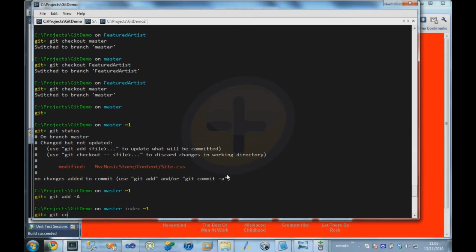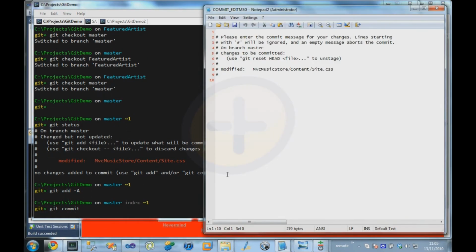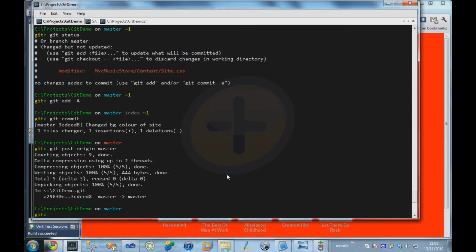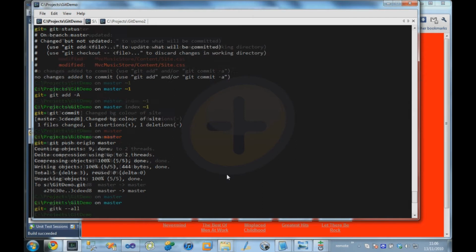So we're going to add that, and we're going to commit it. Changed site. And we're going to push that change up to our server. So we're going to say push origin master. And all that's done is pushed up that single change that we made to the master branch.